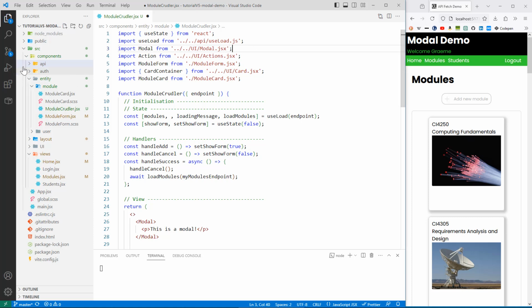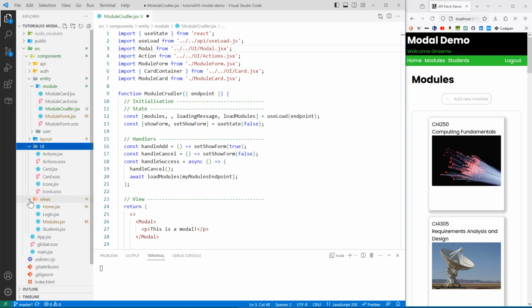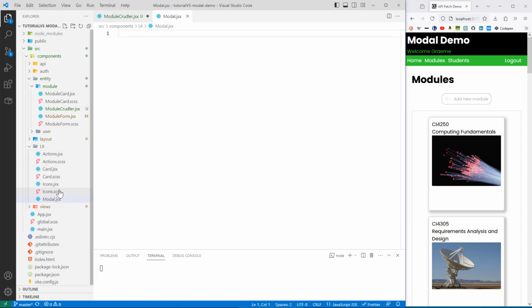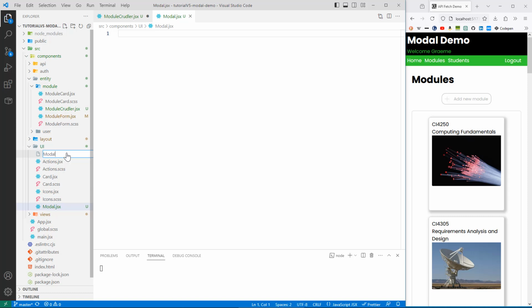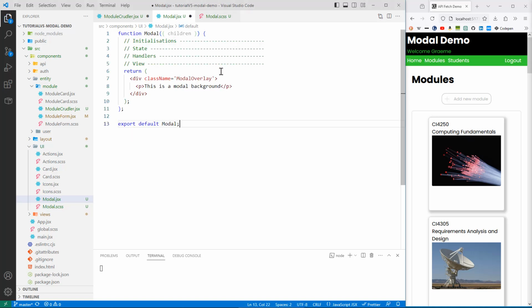Okay, so let's go and create that. So we'll go to UI. And let's create a new file, modal.jsx. While we're here, we'll make its styling. So new file, modal.css. Okay, so into our modal file, I'm just going to copy some of the template, usual style. So we've got modal. It wraps children, so the children are therefore rendered within this.